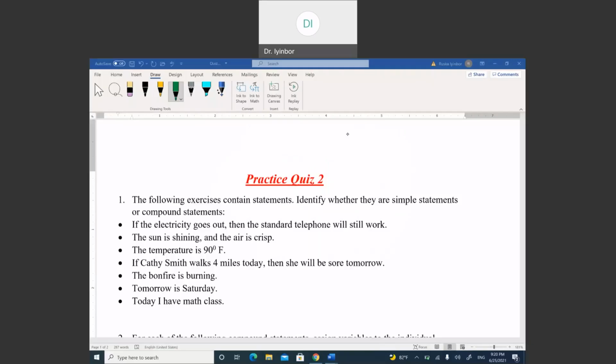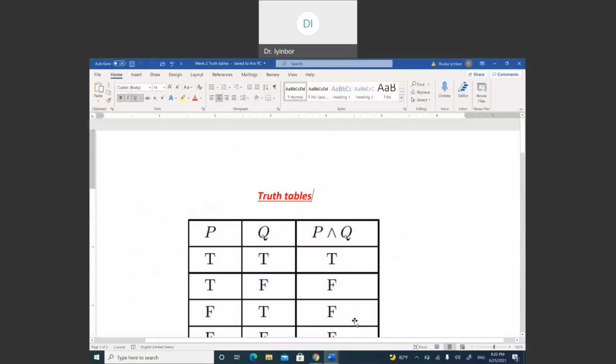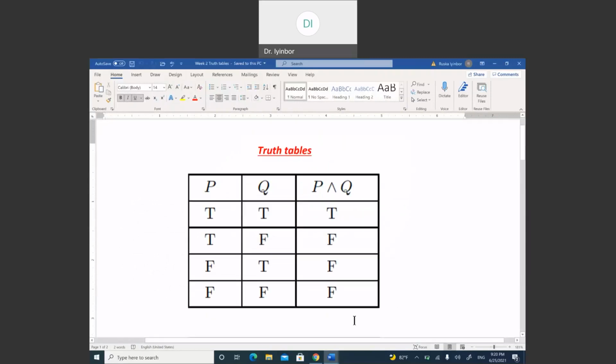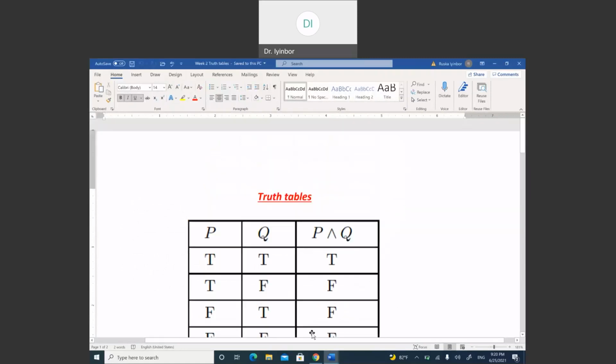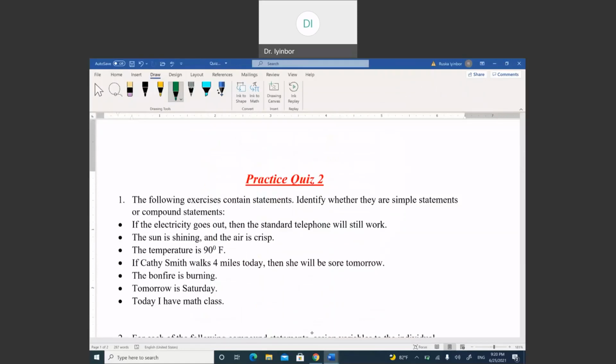This is week 2, and I'm going to record the solution of practice quiz 2. This week we're talking about logic, and we're also going to use the truth tables, which are in the formula sheet included in the week 2 lecture material folder. This is the truth table we're going to use when you solve this practice quiz.